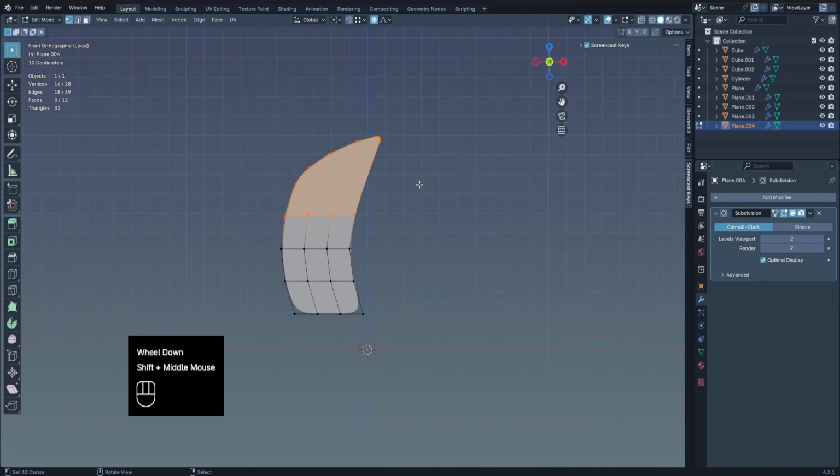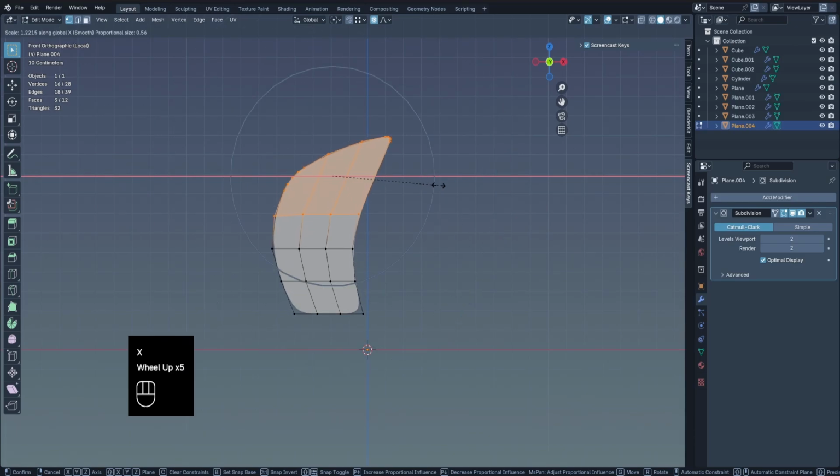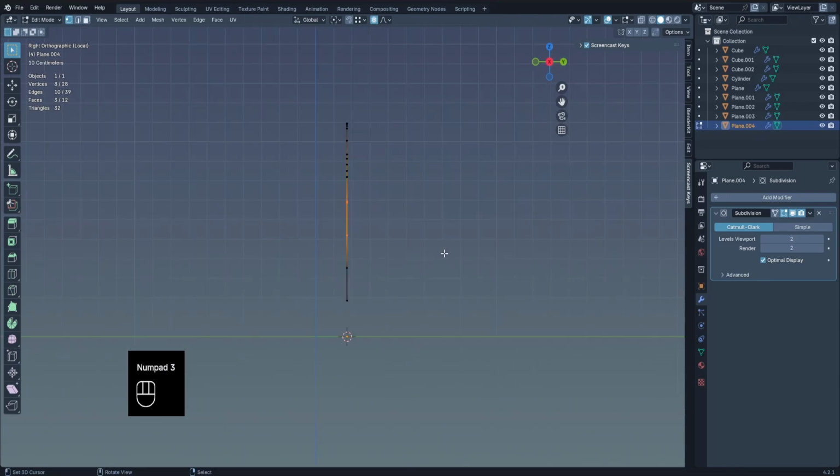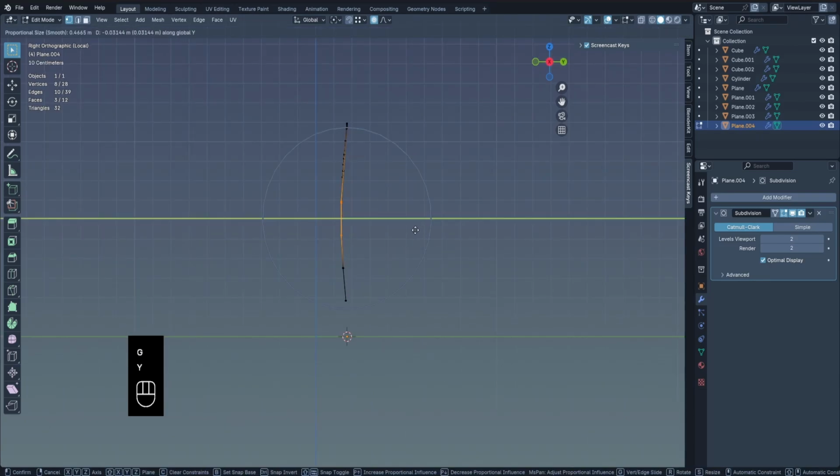After that press S, X and let's scale it on the X axis a bit, so it would look a bit larger than the bottom part. Okay, so that looks good. Now let's select these vertices and press 3 on your numpad. After that press G, Y and bend it slightly.